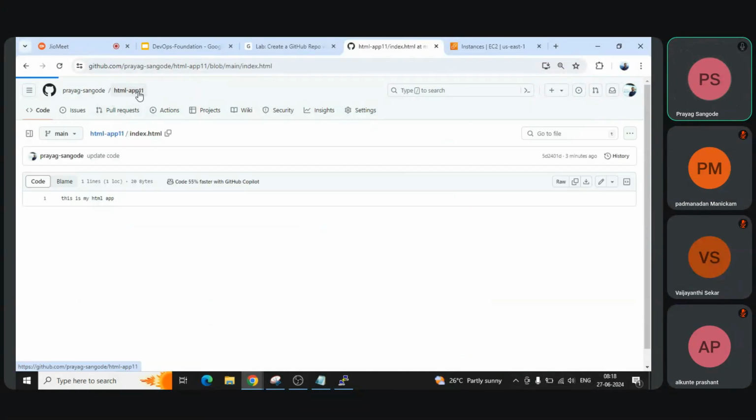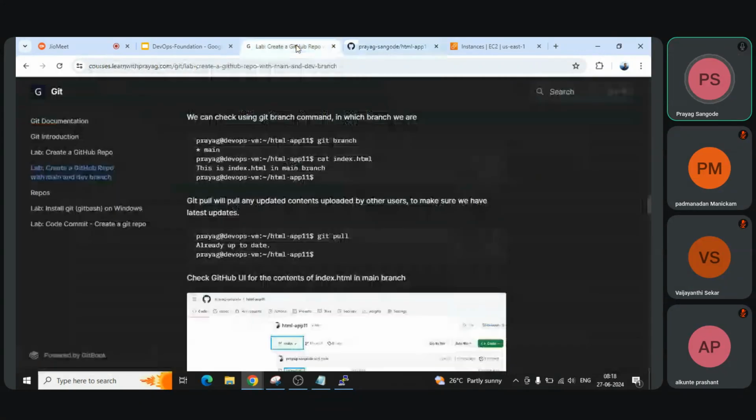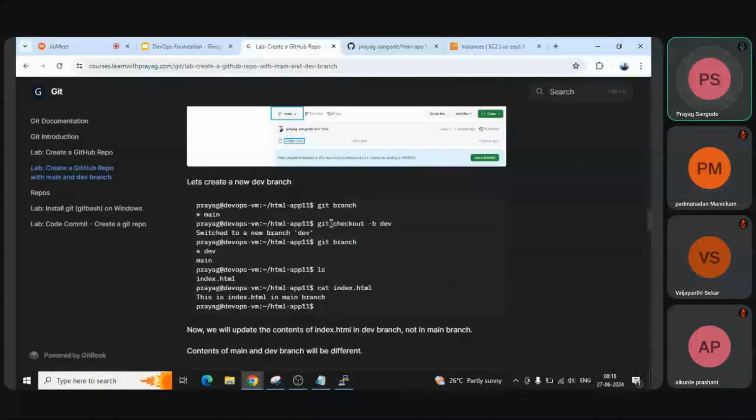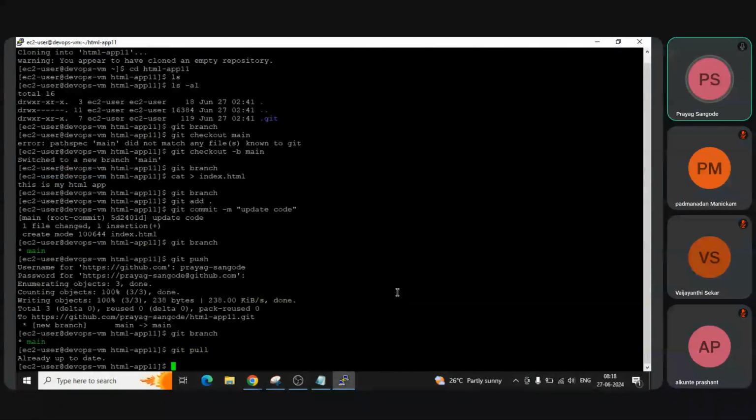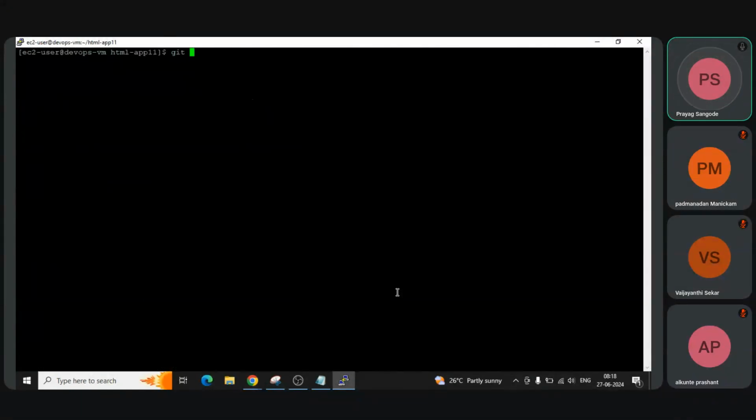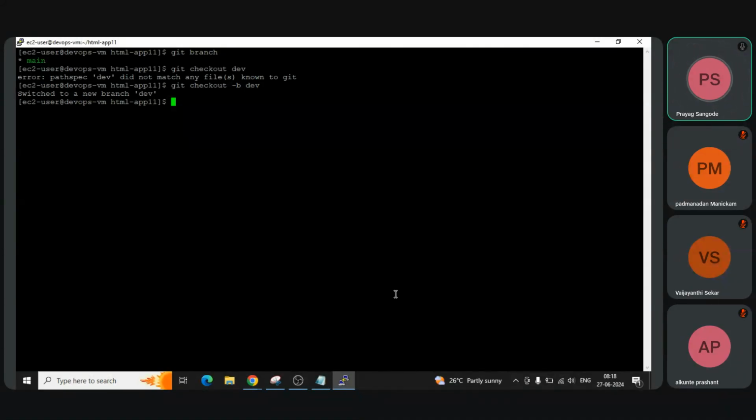Now we'll create a new branch using this command: git checkout -b dev. So let's first check which branch I am in. The command shows I am in the main branch. I'll just try to check out the dev branch without -b. It says the branch doesn't exist, so we'll use -b to create a new branch. It created a new branch and switched to it.